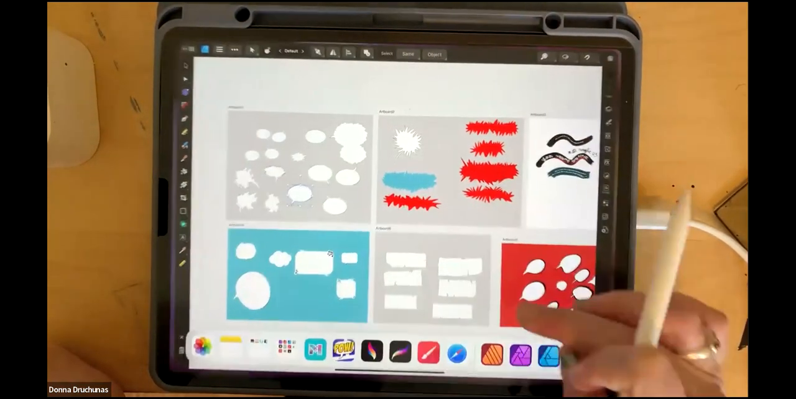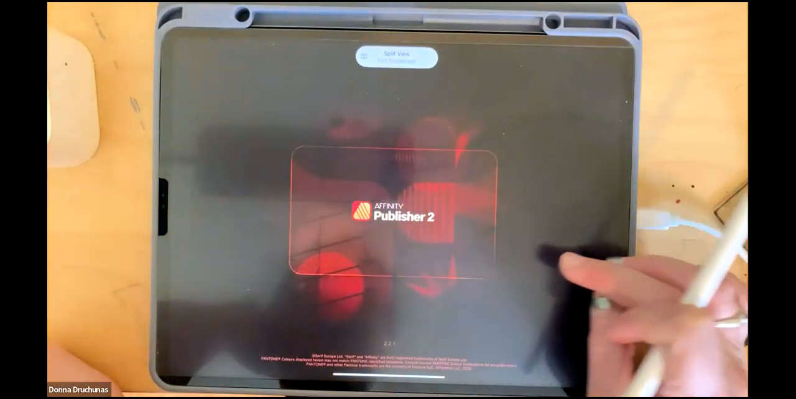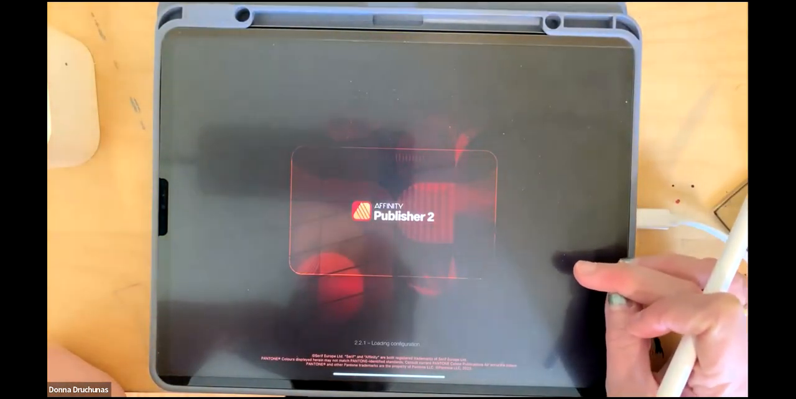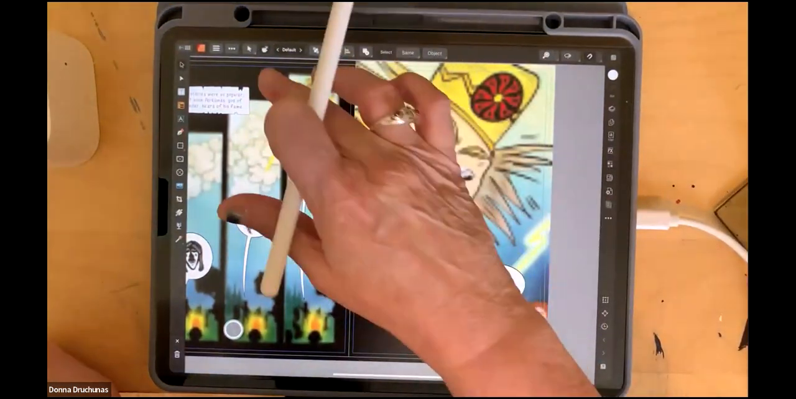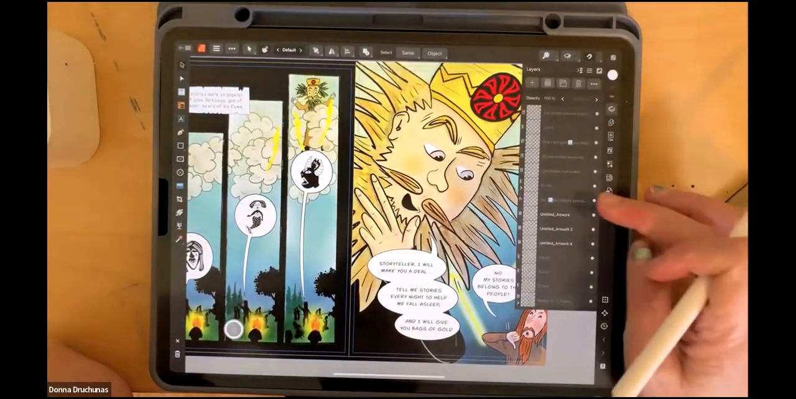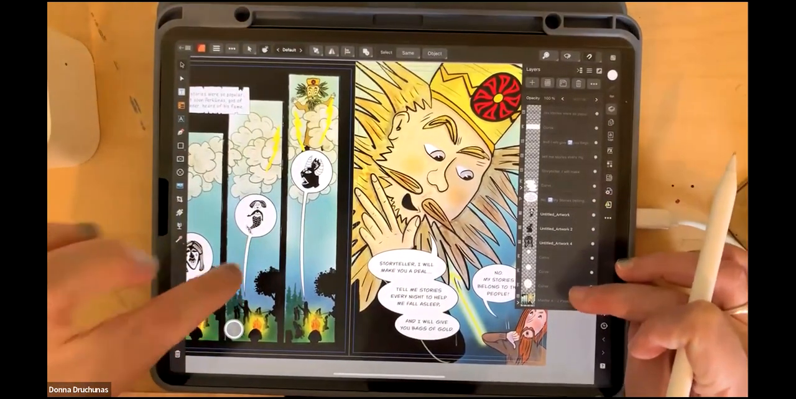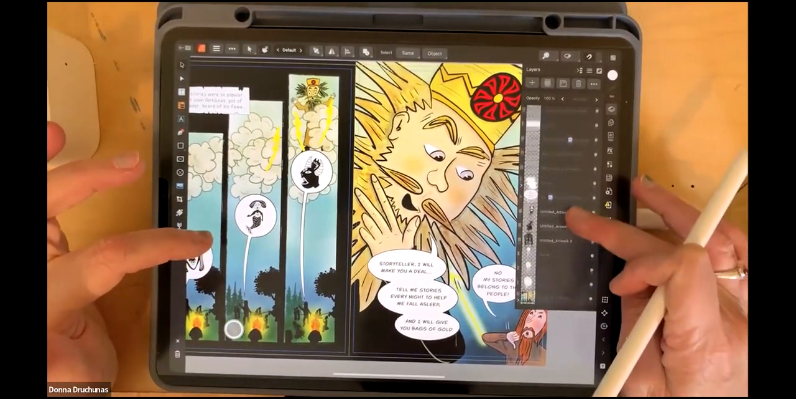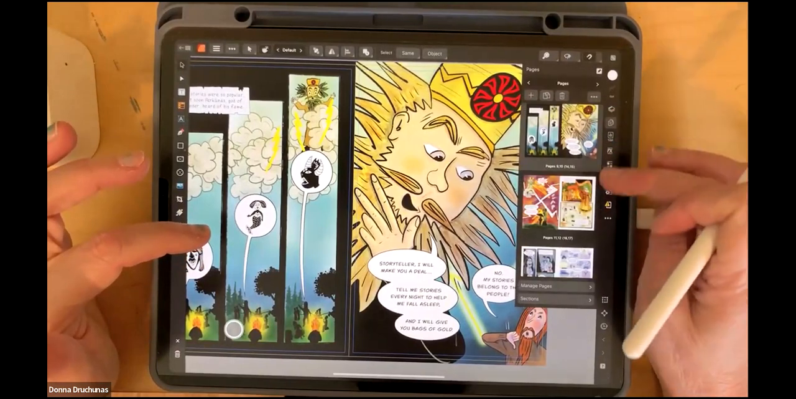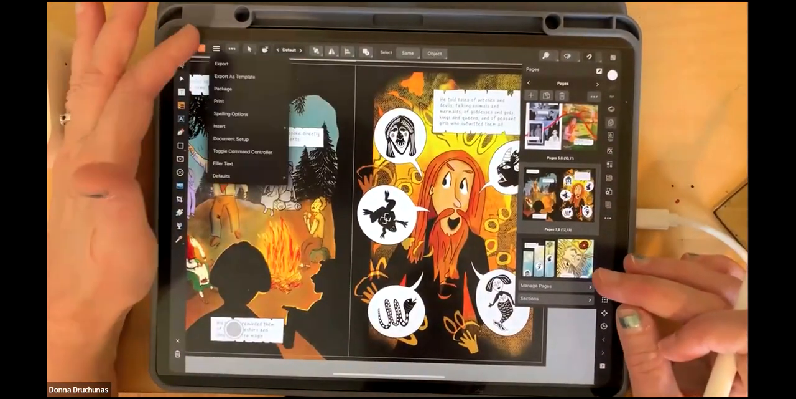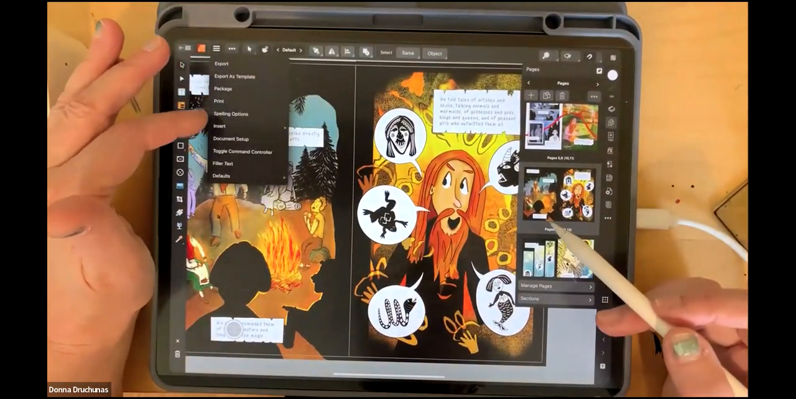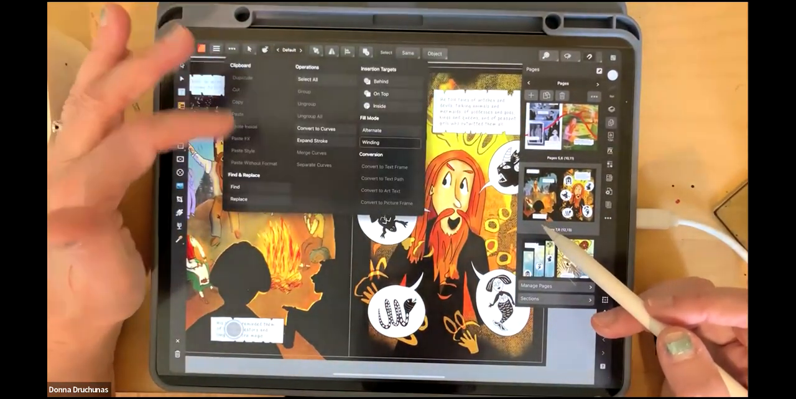Copy. Uh-oh. I crashed it. It happens sometimes. Like I said, this app is new on the iPad. It's older on the other thing, the computer.